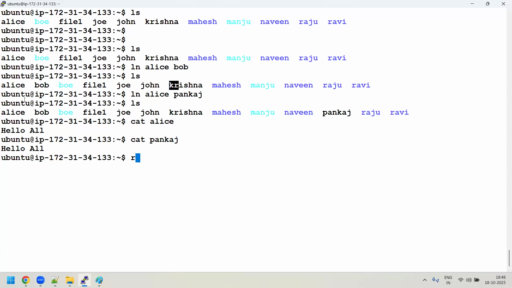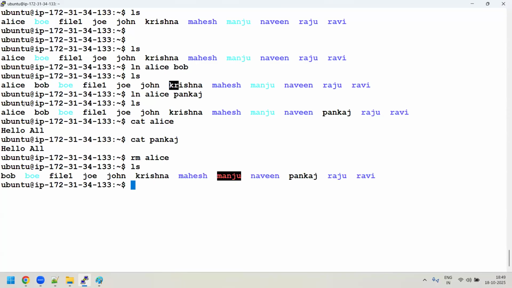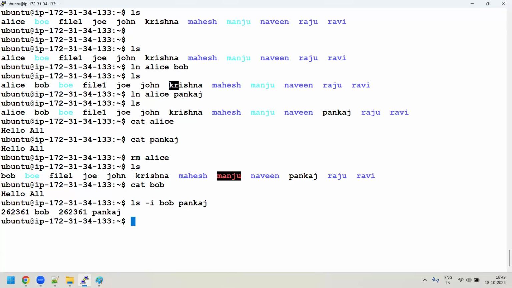If you remove the Alice file, rm is the command to remove a file, and you do ls, still Pankaj exists, and even Bob also exists. Even Bob has the same content, because all these files point to the same file. It means that all these files have the same inode number. If you do ls -i on Bob and Pankaj, you can see they have the same inode number.